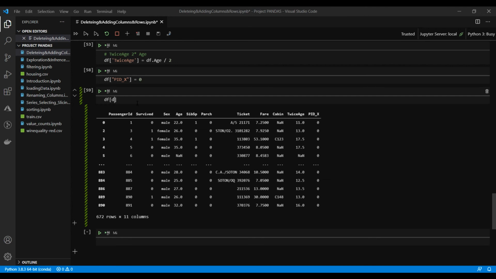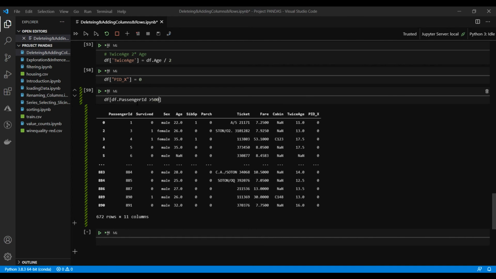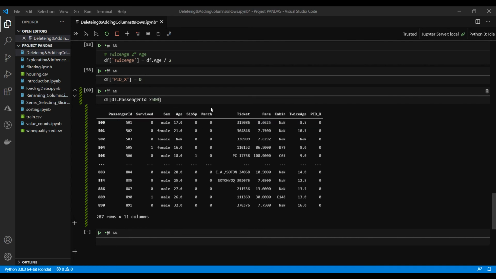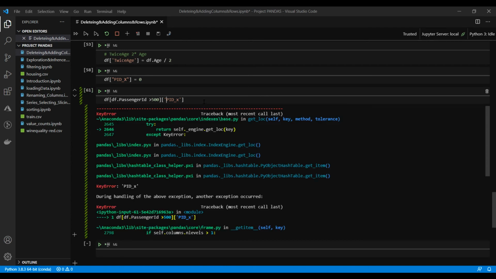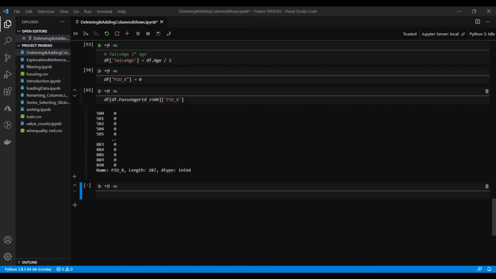So first let's filter it. df dot passenger ID is greater than 500. So all the entries with passenger ID greater than 500 have been selected. Let's call the PID X. The error is that it actually wrote the small x and it's capital X. You see, we selected only those rows. So let's make it equal to 1.